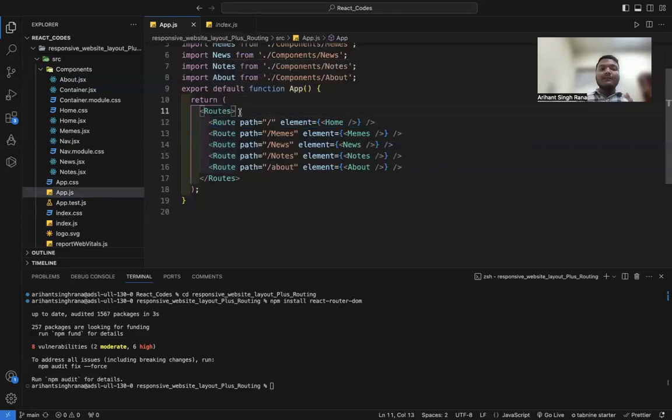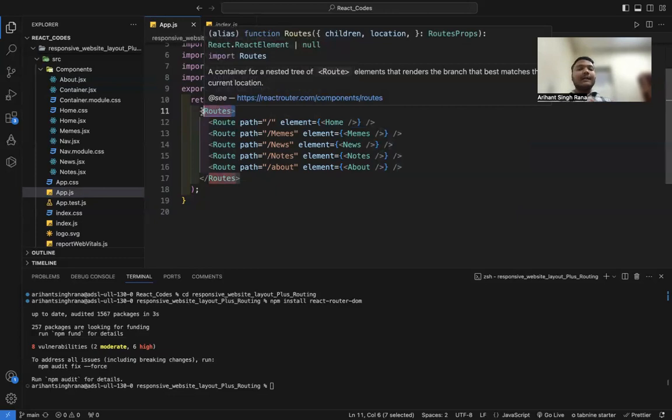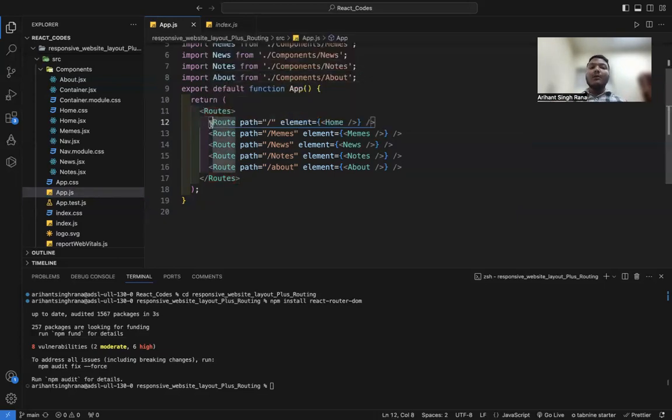Now, this routes class is a wrapper class, and it contains all the web pages or the components that we need to route to, and as I told you, it lets them know what the app.js can route. And this route component that I have imported over here lets the app.js know where to route, and it has specific attributes as well.